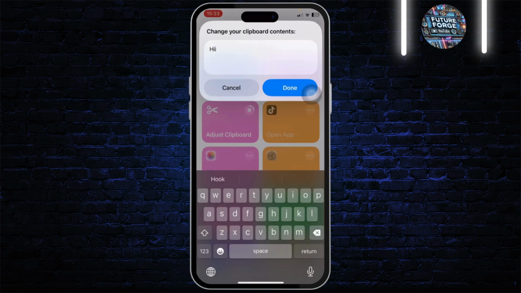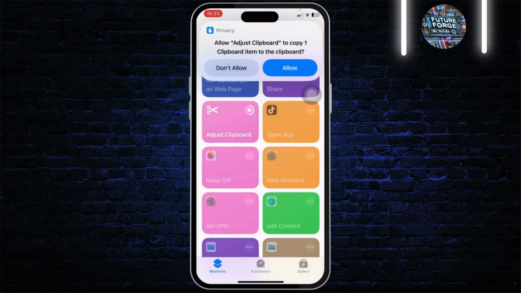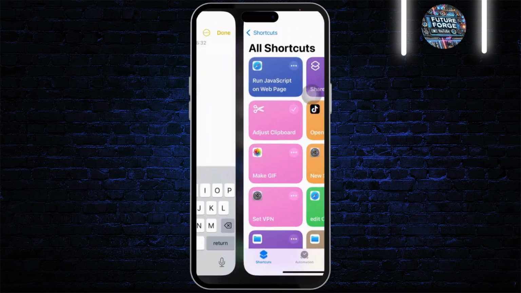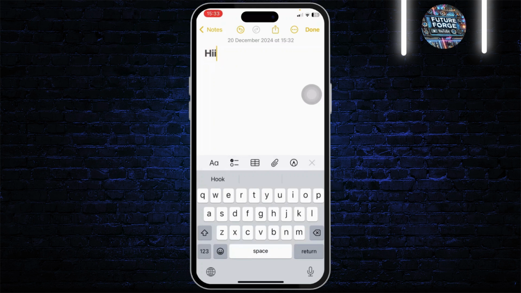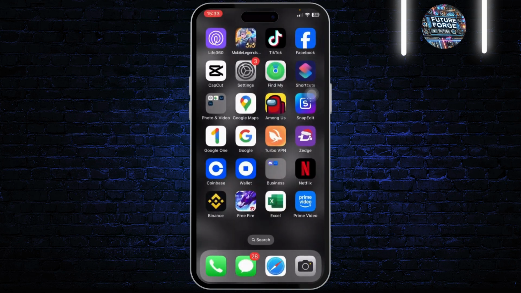Now to delete whatever is in my clipboard, I can simply erase this and tap on done. Or if you want to, you can just edit it too. So you can type this in, tap on allow. And now if you head back to the note and you try to paste something, it will paste whatever you exchanged on your clipboard. And yeah, that is how you can find and delete clipboard history on iPhone.